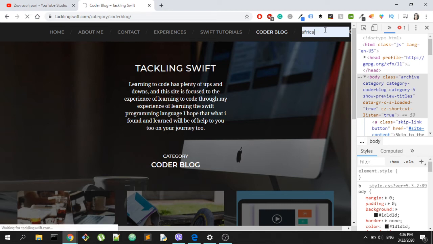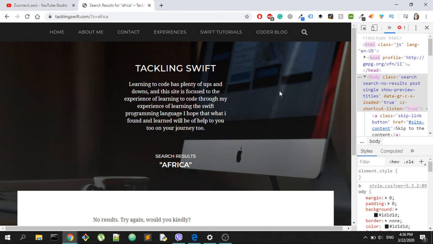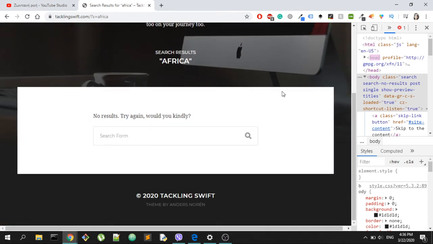Personally, I don't think that this is very modern. You could stick to gray and it would be fine. For Africa, you don't have anything, so: search results Africa. I do like that. No results, try again, would you kindly?